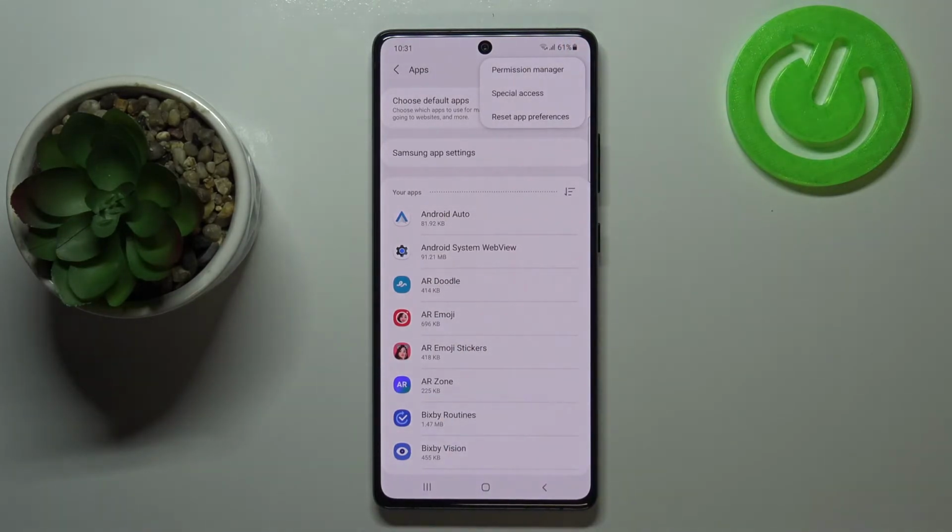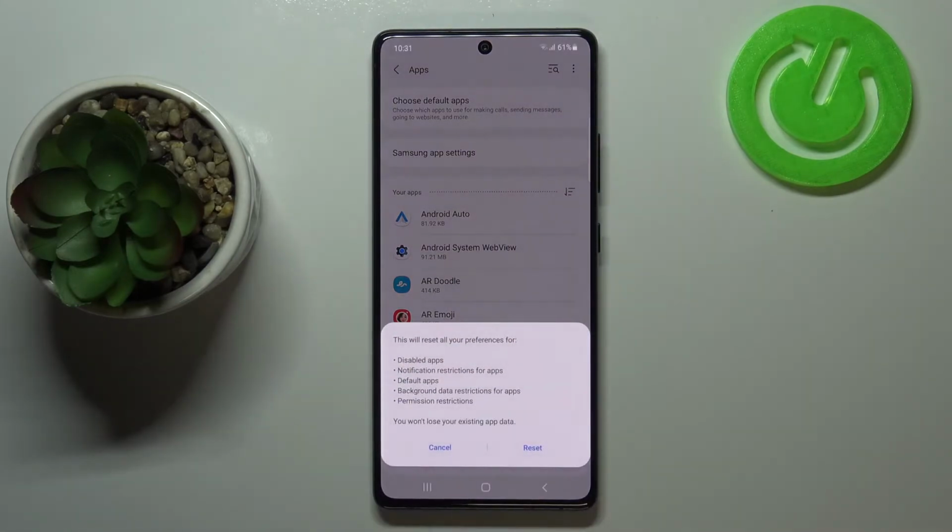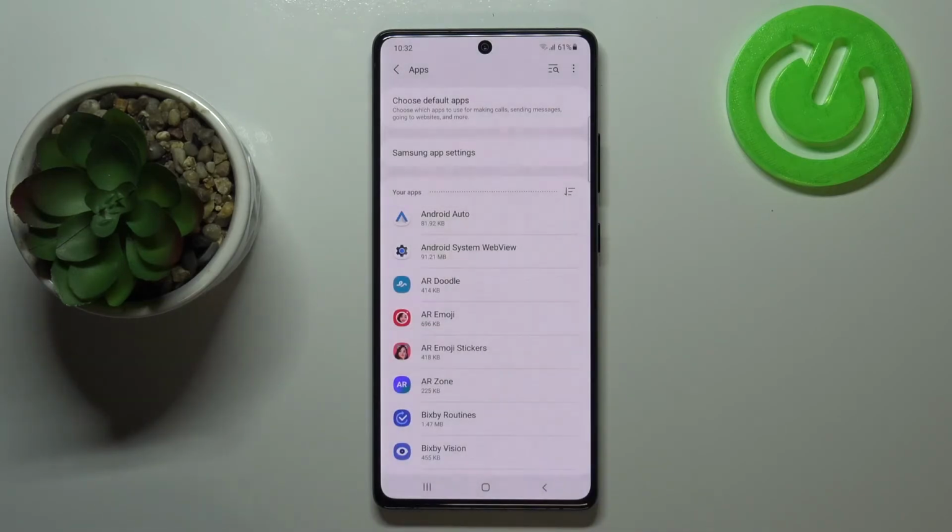As you can see at the very bottom, we've got reset app preferences, so simply tap on it, and here we've got the information that your device will reset all preferences for disabled apps, notification restrictions for apps, default apps, background data restrictions for apps, and any permission restrictions. What's more, no worries, you won't lose any existing app data, so if you're ready, just tap on reset.